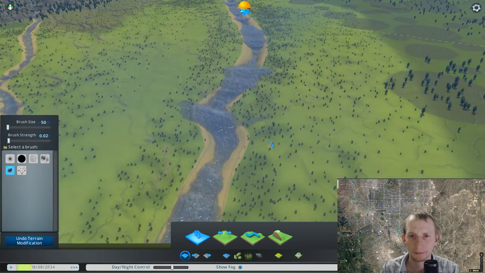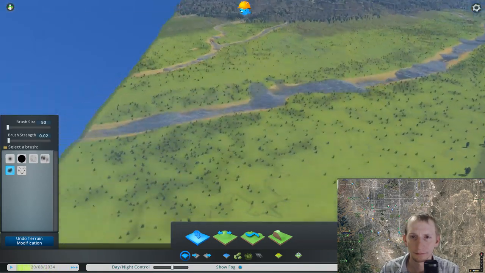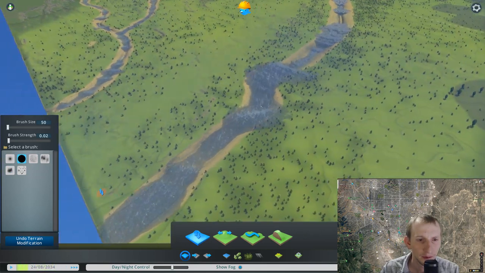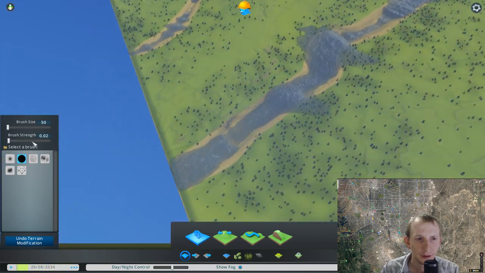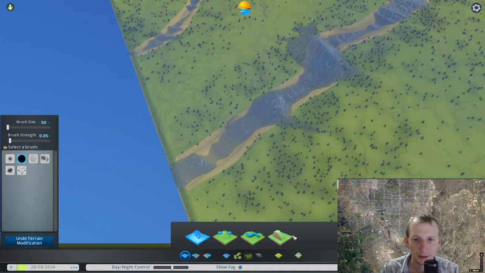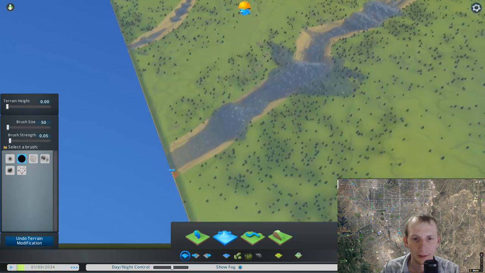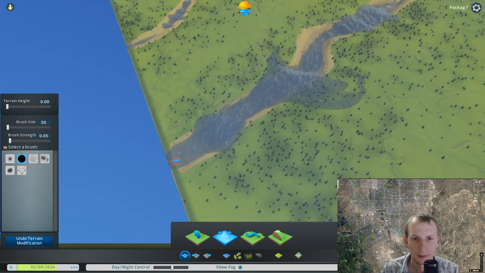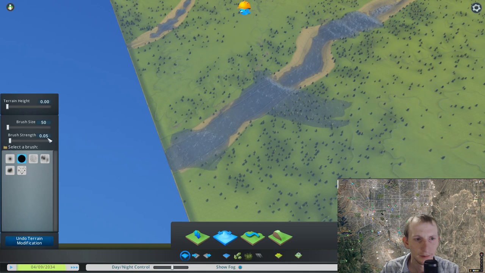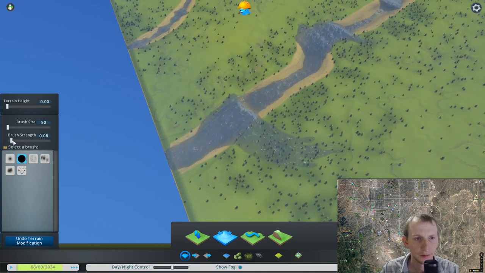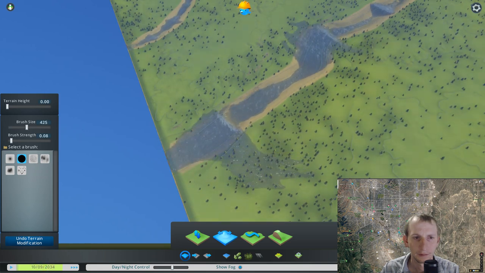Oh, wow. That's not cool. Let's try doing this. Set it to level tool height 0. Let's make it a little wider. Too big.